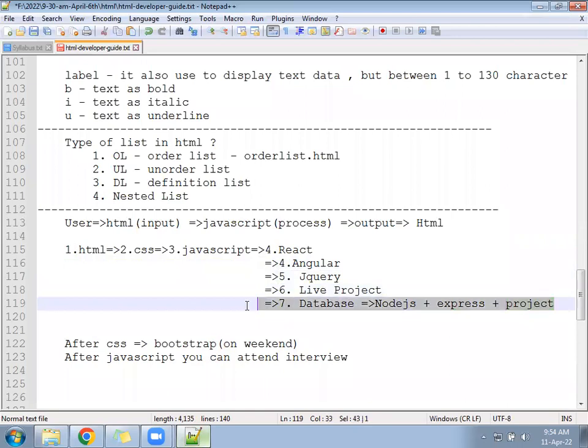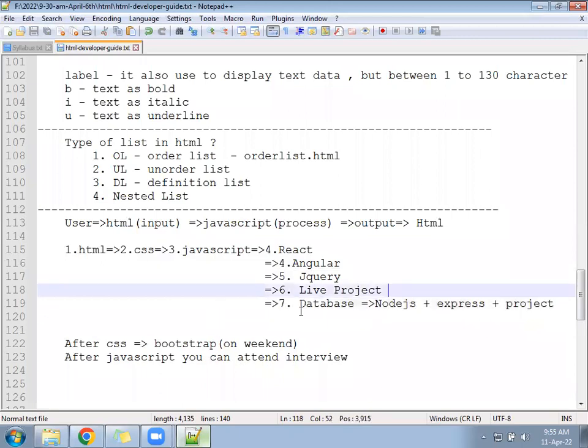For the front-end developer, the people who want to be only a front-end developer, step number 7 is not required. The people who want to be a full stack developer, back-end and front-end, for them step number 7 is required. Step number 7 will come after finishing the UI. By then most of the people get settled. Anyone you can choose, React or Angular.